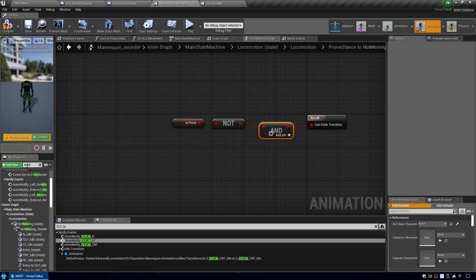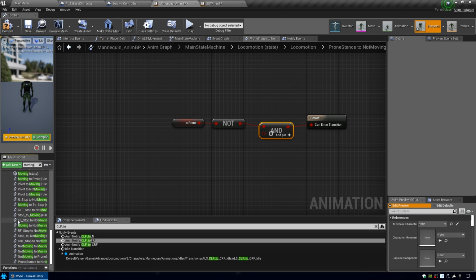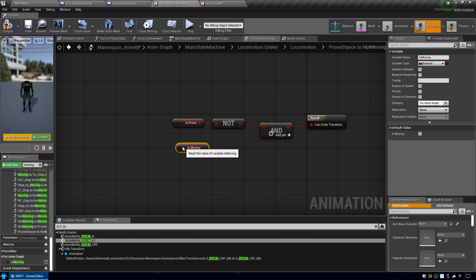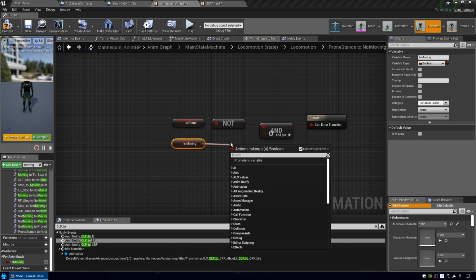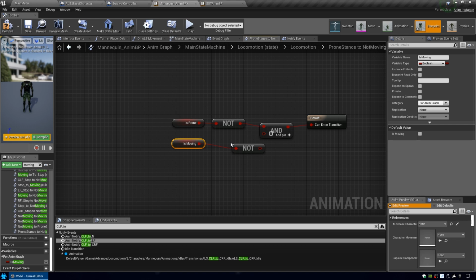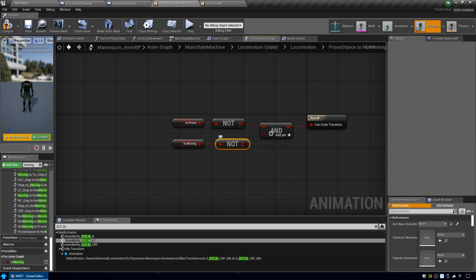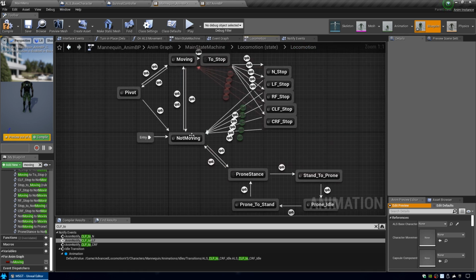So type moving in the lower left. Do a search. And there is one for is moving. So get is moving. Drag off of that. We'll type not. So you're not moving. If that is true and you're not prone anymore, you will go to the not moving.